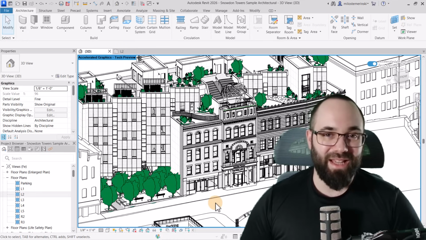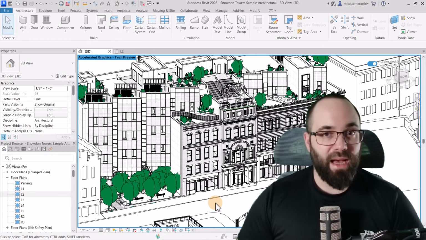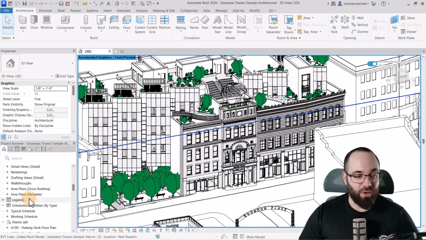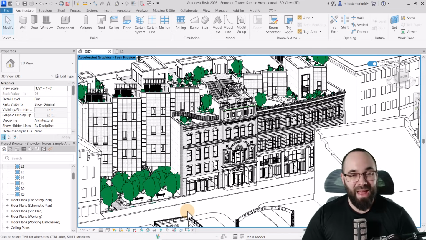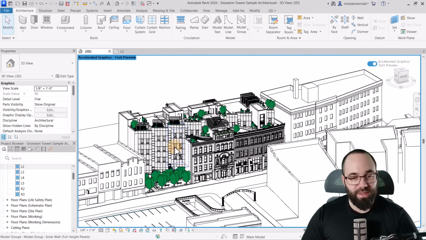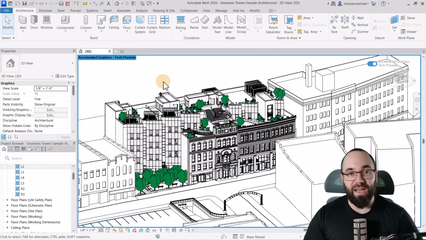In addition to these limitations, drafting views and legend views are not going to be supported. And when you go to Sheets, accelerated graphics is not going to work on Sheets. So just don't use it in Sheets. And finally, when you export a view, so for example, if I wanted to export this 3D view, it's not going to do it under accelerated graphics preview. It's basically going to export it without the accelerated graphics preview. So this is just something to be mindful of when working with this new feature.